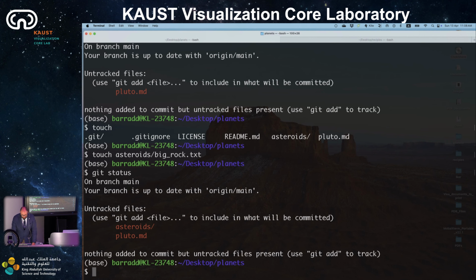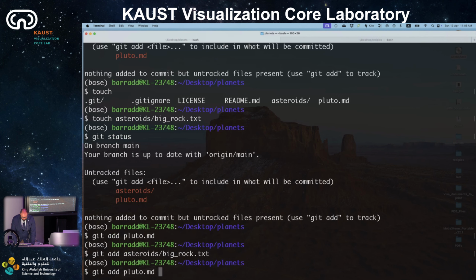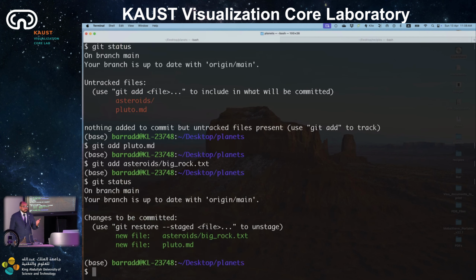As a matter of fact, now I have to tell it, okay, git add Pluto and git add asteroids, big rock. And now it's exactly doing that. It's like, hey, I now know I have this thing called Pluto and this thing called big rock. All right? So just for you to remember, it tracks files. If you create only a folder and nothing is inside of it, it doesn't track it.